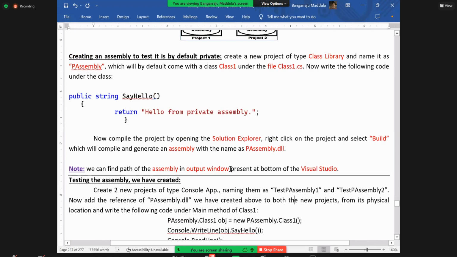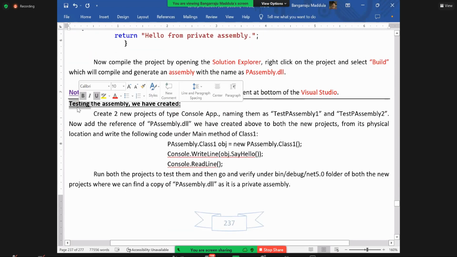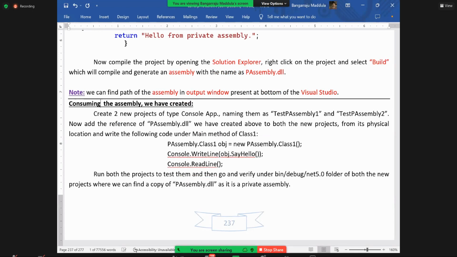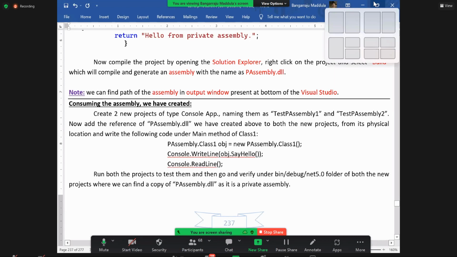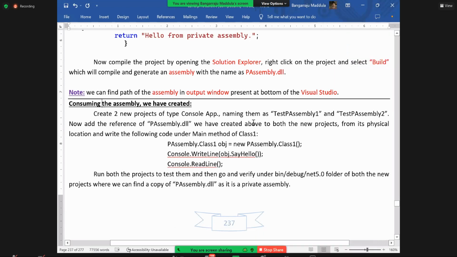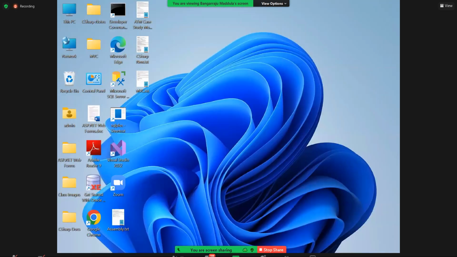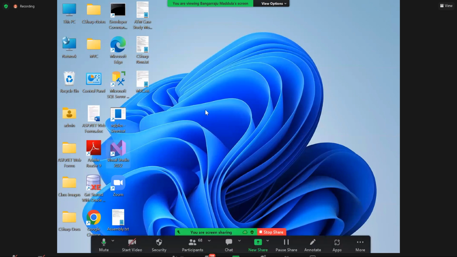Yes or no? Okay. Now, consuming the assembly we have created. So let us see consuming this. I'm closing this project here. Nothing to do with this, but compilation is completed. DLL is ready now. I'm closing it off. What next? Watch. Let me create a new project.